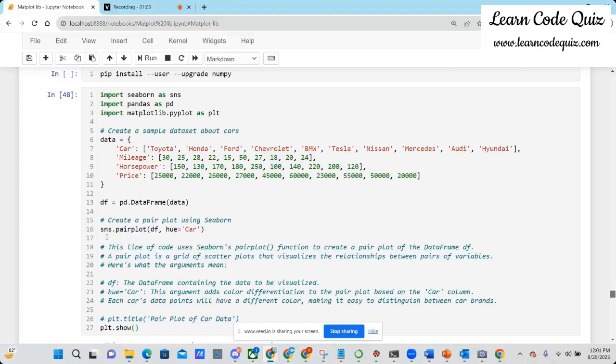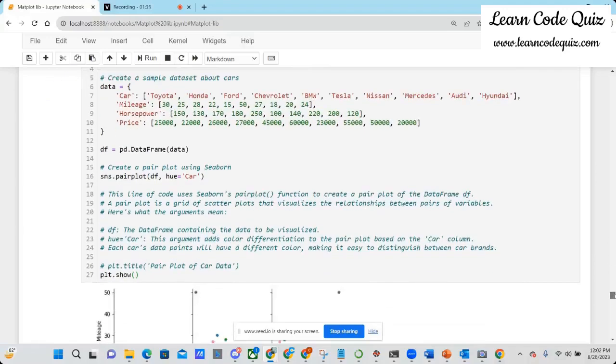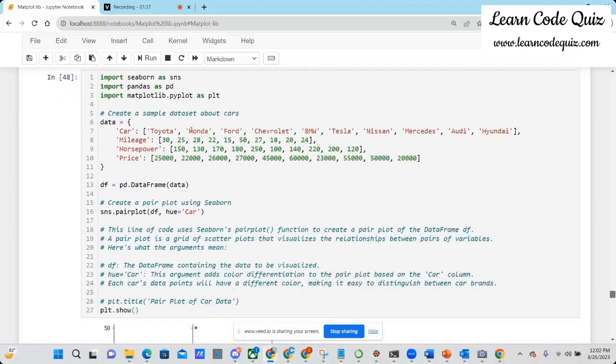And then for the pair plot, which is Seaborn as sns.pairplot, you pass on two arguments to this method. One is df, which is the data frame. Another is the hue, which is the car. That means each point, each car will have a different color. That's what hue equal to car means.